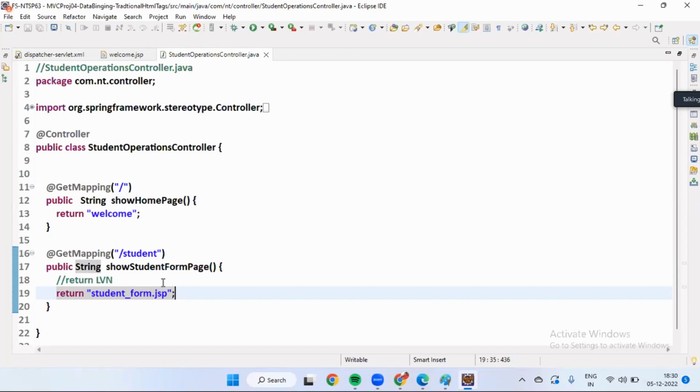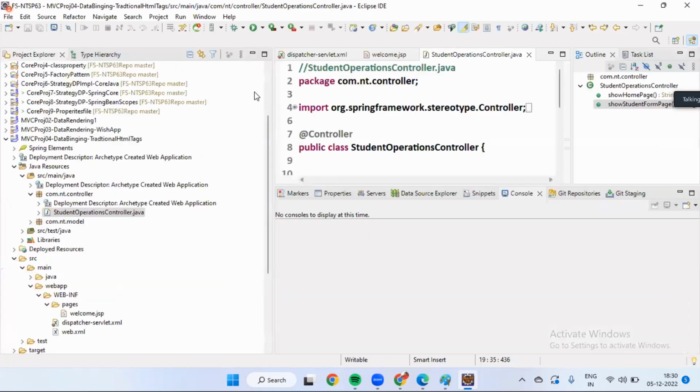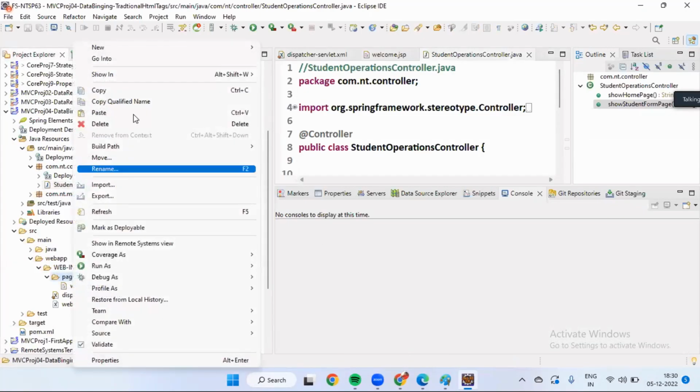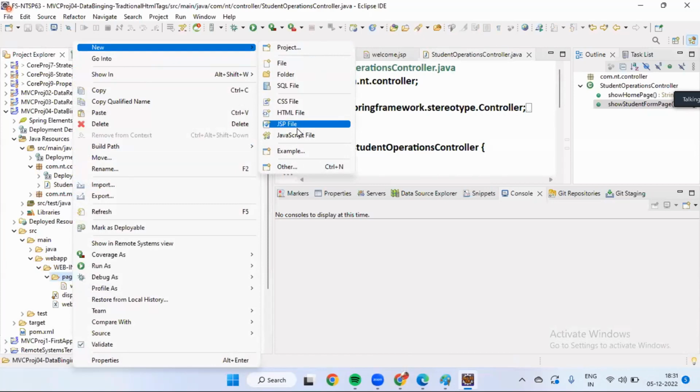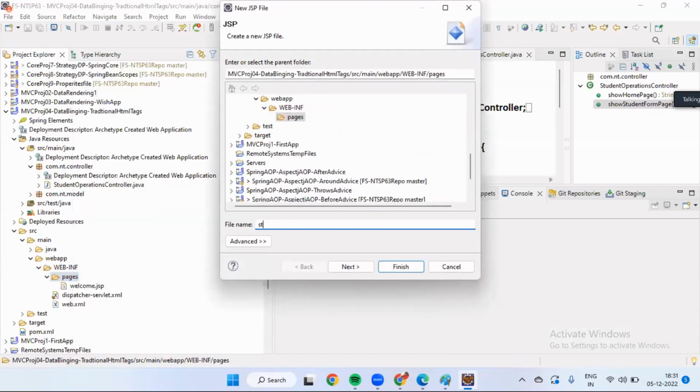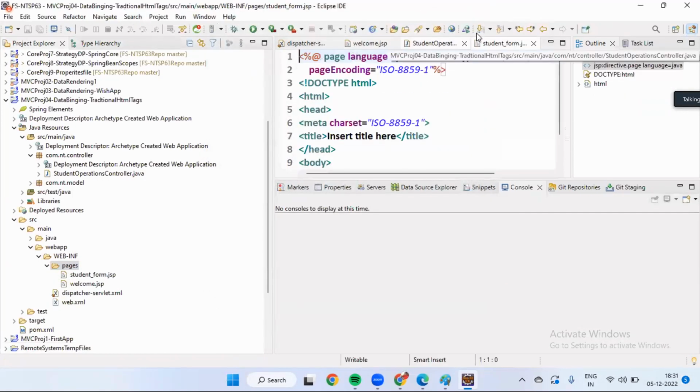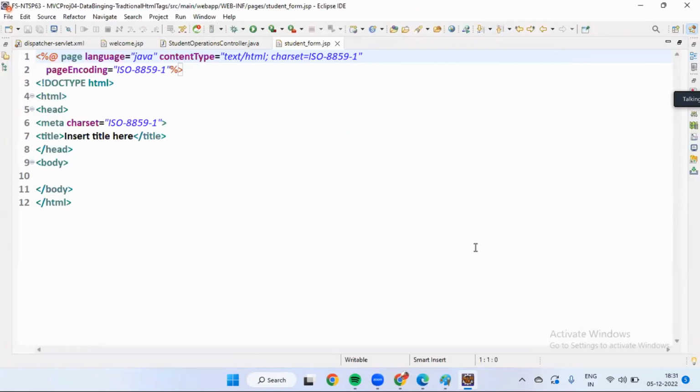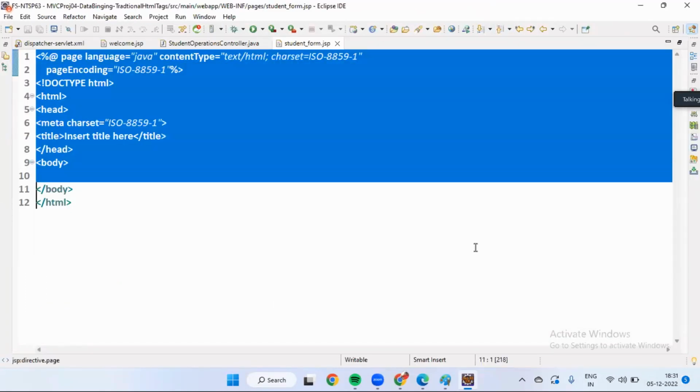Understanding my statement? student_form.jsp. Is that clear, my dear? Or is it ready, guys? Not ready. Can I make it ready? Yes, a JSP file, student_form.jsp. Say next, then finish, boss.